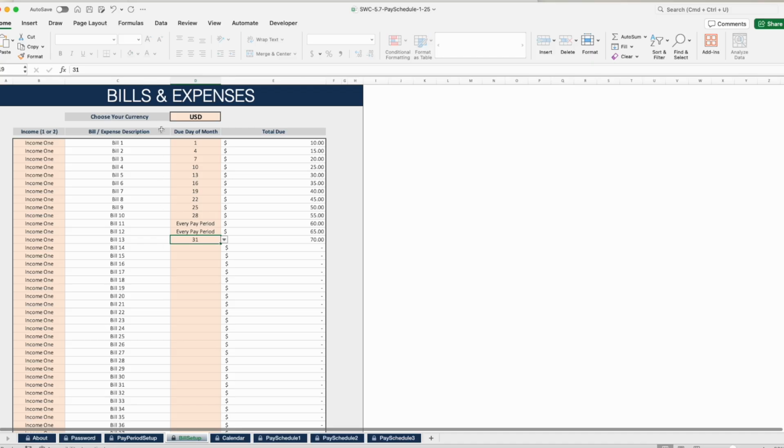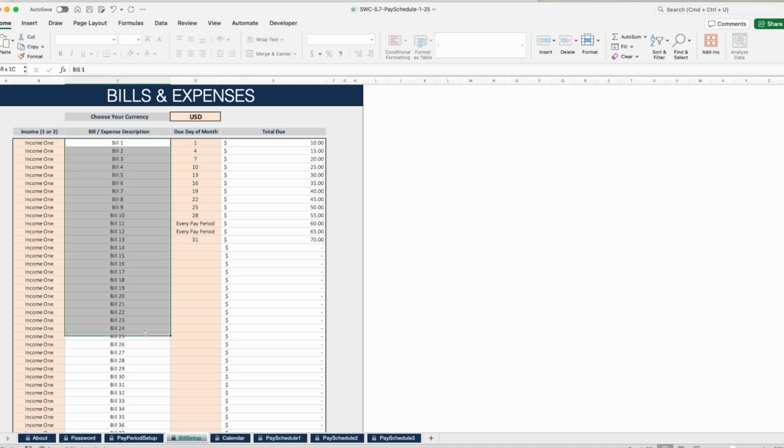Now on the bill setup tab, you're going to start by filling out your bills, so you can put a brief description in here. You don't need a ton of detail. And then select the due date of the month. Now if you have a bill such as your mortgage and you want to pay a little bit each pay period, then you can set your full mortgage amount. As an example, we'll do that for bill 11.